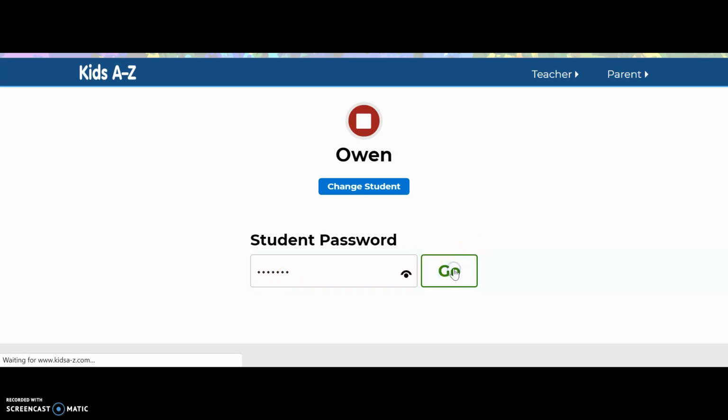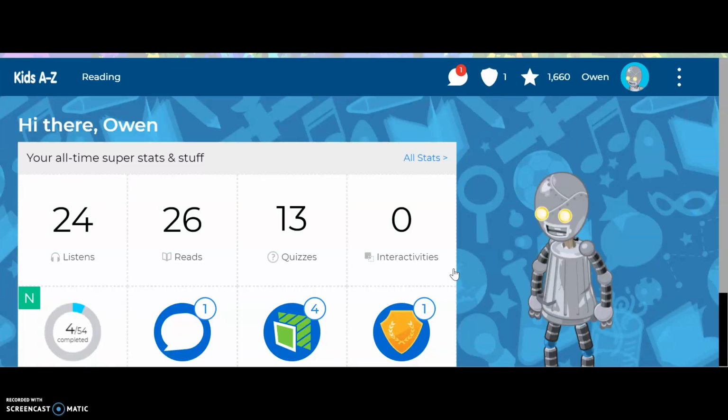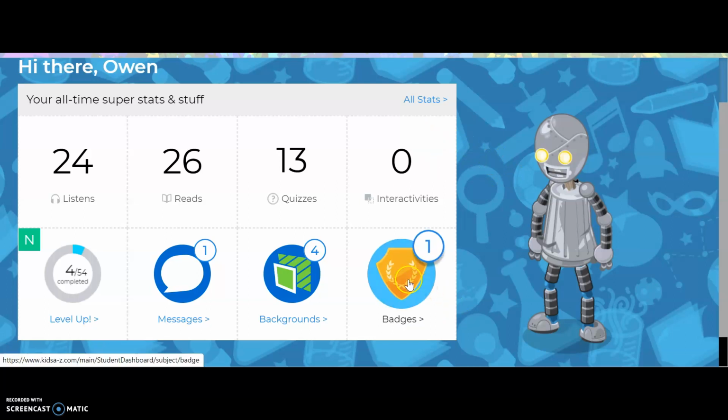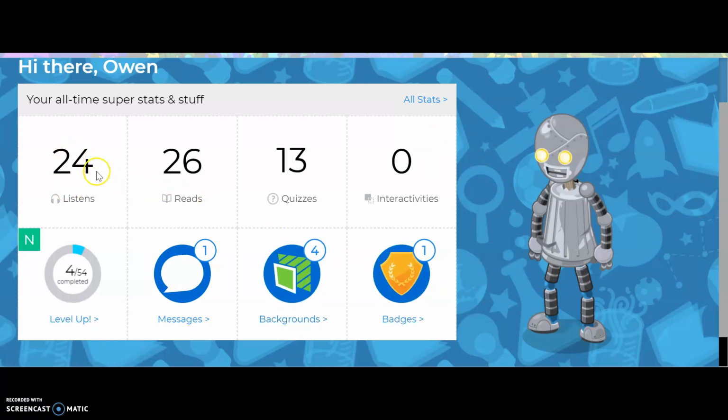and hit go. And then once you do that, you'll notice it's going to open up your reading account. You can see some of the pages will look different, but what you see here is his super stats, everything he's done in his account. You can see he's earned some badges and backgrounds. It shows you how many times you've listened to books, how many reads you've done, how many quizzes you've taken.